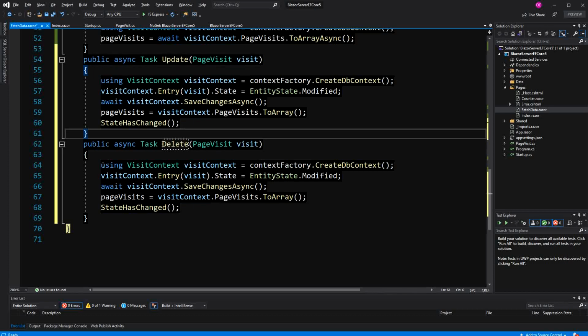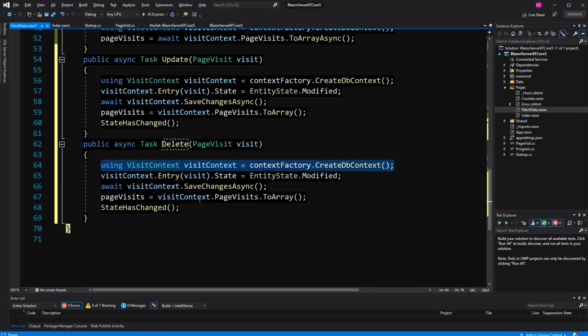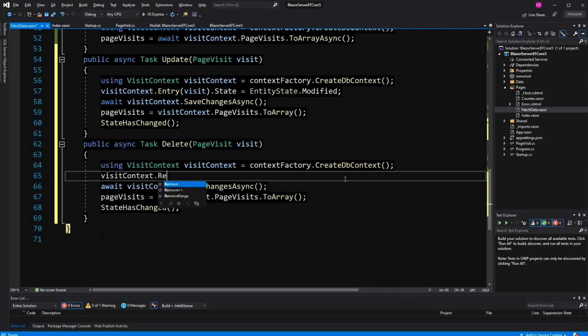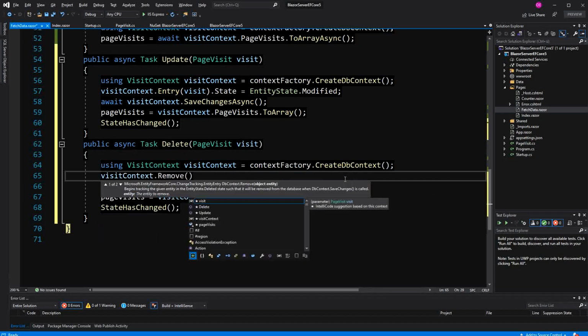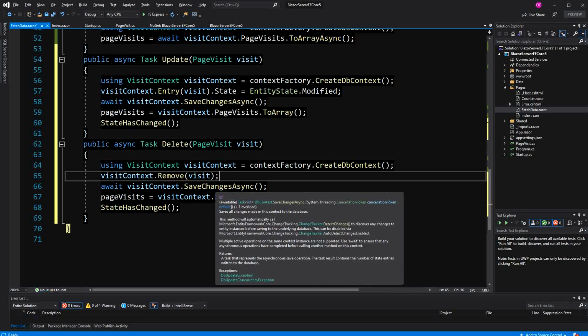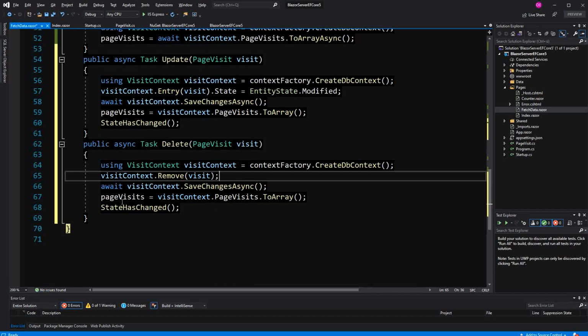Again, we are going to create a new visit context. Now this time, because we have named the method delete, we want to delete it. So I'm going to call the remove method on the visit context and pass it in our visit. And then we are going to await save changes again. And again, we are going to re-query all the remaining entities in the database and then display it on the page.